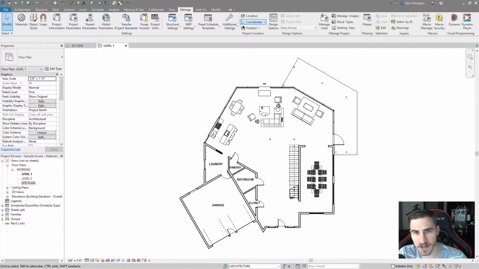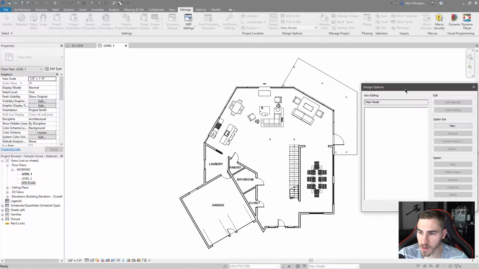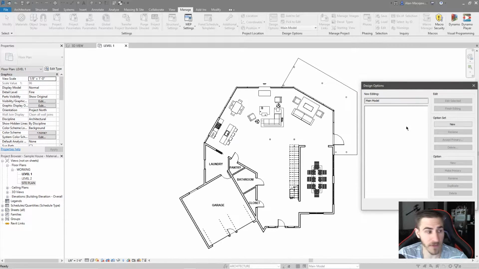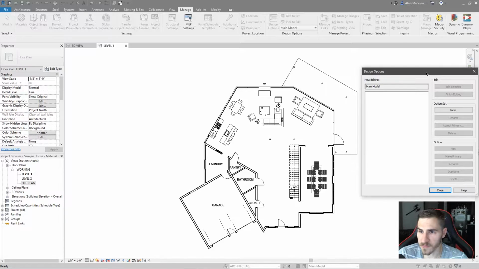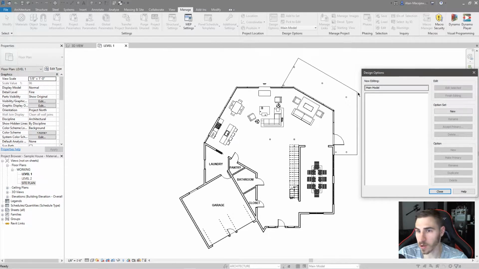So first, it's in the Manage tab. You'll see design options here at the top, and everything else is grayed out. So really, there's nothing we can do except click on design options here. And once I do that, and we look at what we have in the panel here, we don't have a ton that we can work with right now. We can see that we're now editing the main model. Everything else is completely grayed out, and I see option set, and we can click New.